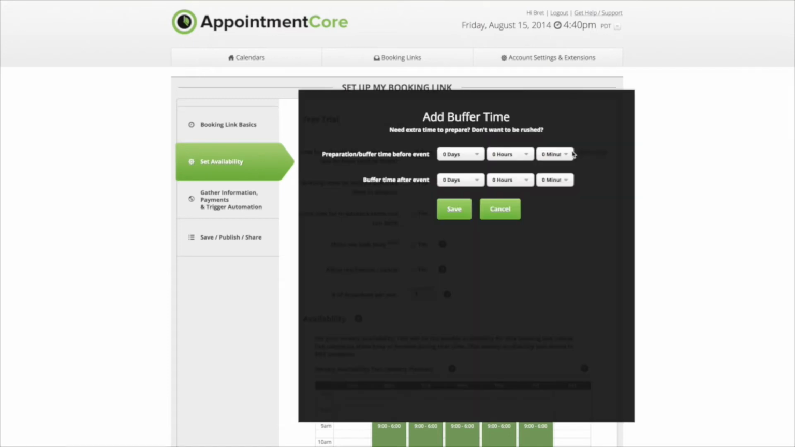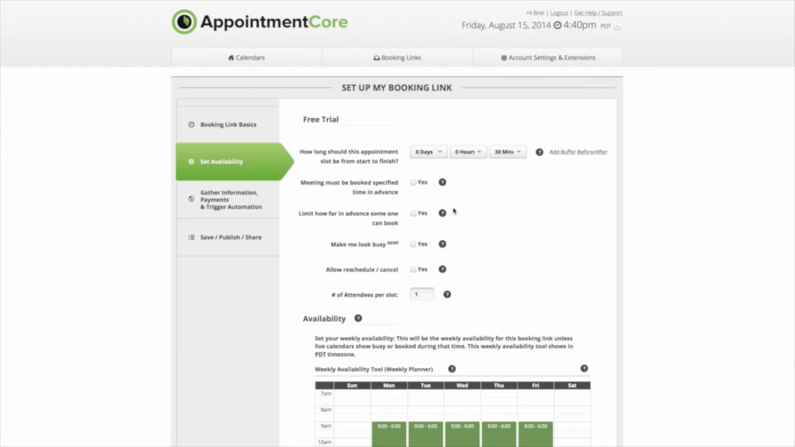Now I also want to add a 30-minute buffer before. I don't like to have these meetings run right up to each other because I like my staff to be refreshed before every one so they have a chance to go into everything clean. So I'm going to add a buffer time before. You could also do it after if you want. We are not going to worry about whether they can book a specified amount of time in advance. We don't mind if they come in today, and we don't care how far out they book. We just want them to be able to book.